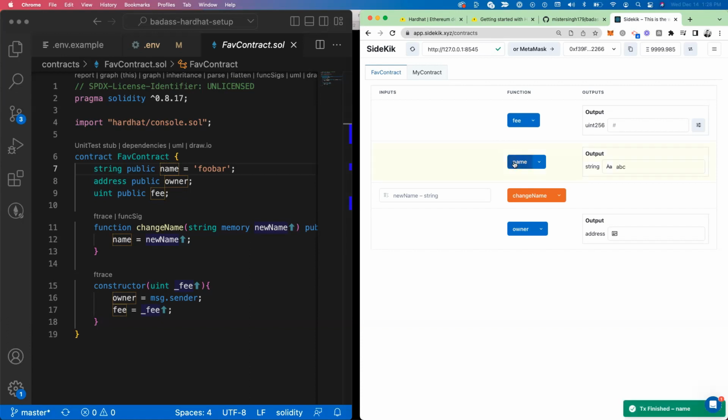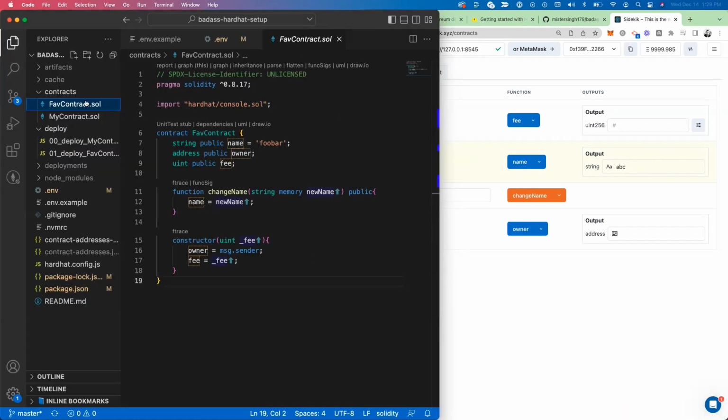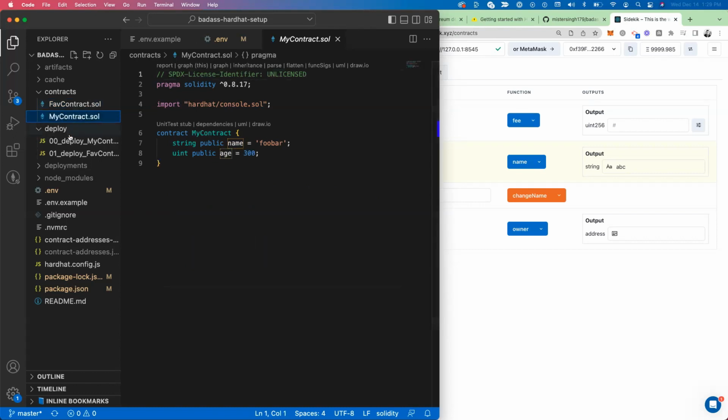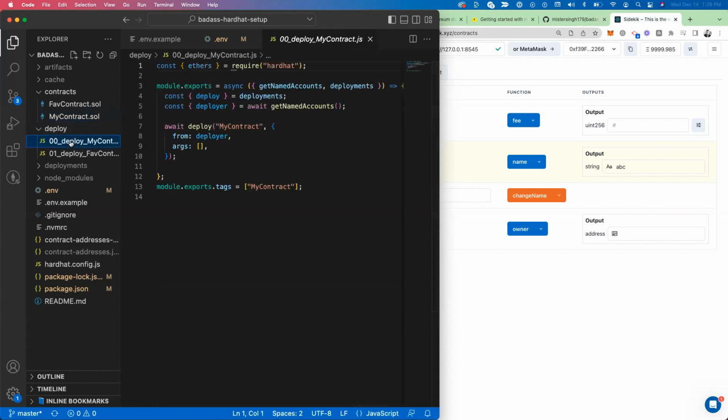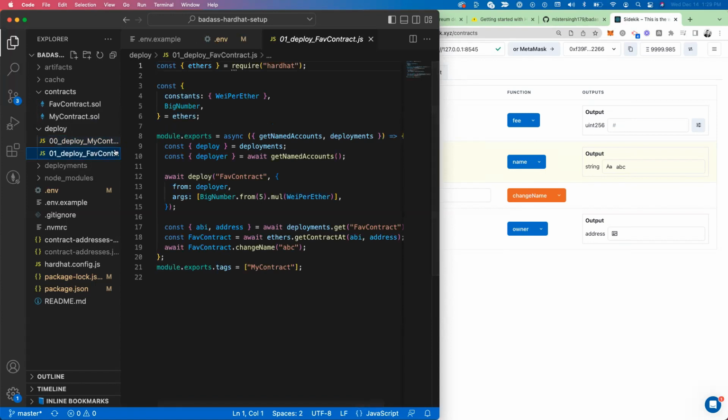Let's call the name: ABC. So where is ABC being set? Okay, we start by inspecting our Fave Contract. We don't see ABC being set anywhere here or here, but let's take a look at the deploy scripts and see what they're doing. Not much here, but if we go to the deploy script for Fave Contract, we do see that the deploy script is actually calling the changeName function and setting it to ABC. Okay, great. So this gives us a quick understanding of what's happening in the code.